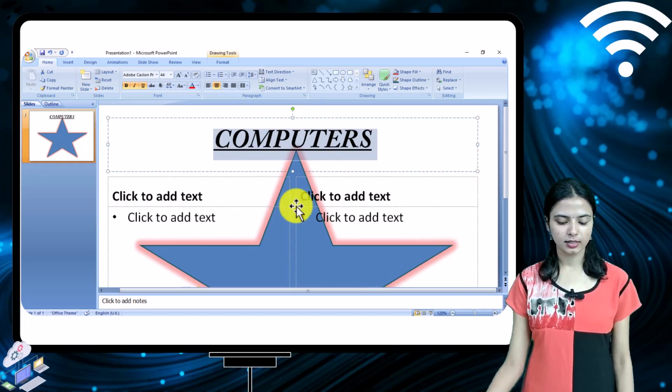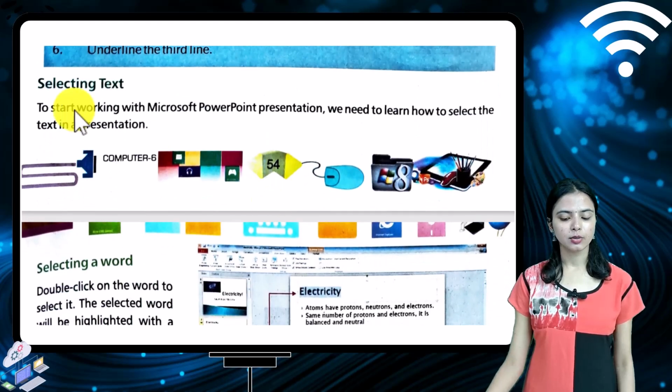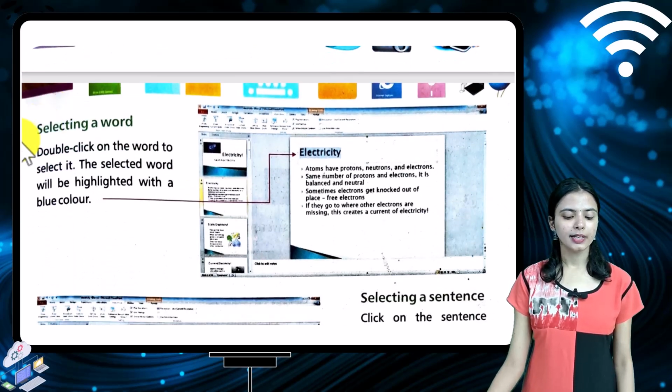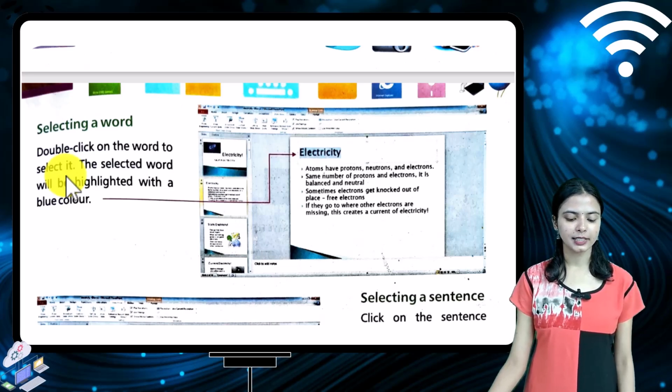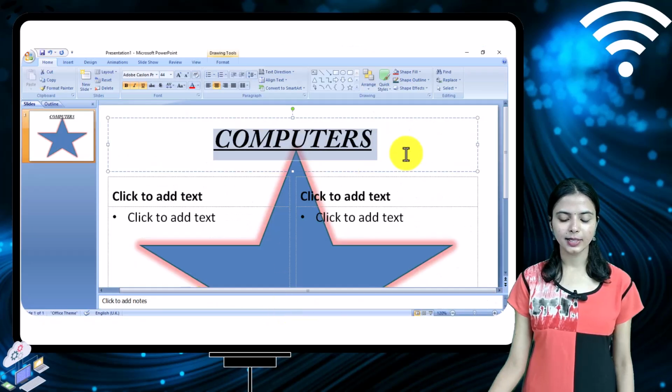Okay students, next we will learn to select text. To start working with the Microsoft PowerPoint presentation, we need to learn how to select the text in the presentation, right? So selecting a word: if you want to select a word, double click on the word to select it. The selected word will be highlighted with a blue color. I will show you this. If I want to select this word, I will double click on it. This is how this word is being selected.